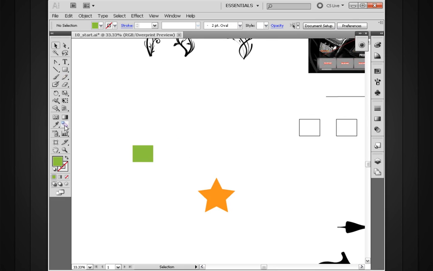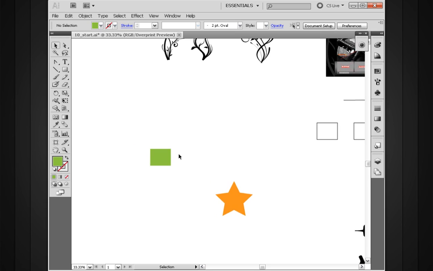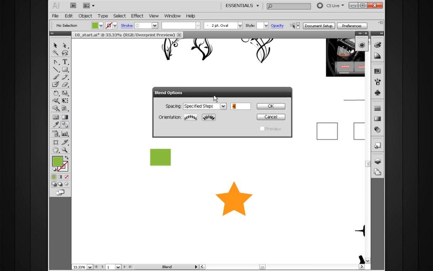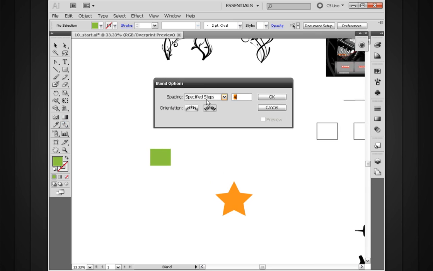So our blend tool actually is in our toolbox here. It's right here, and it's the keyboard shortcut W. Now, if we double click on this tool, we can actually access the options for the blend tool. Now, there's three basic ways a blend can be created. It can be created with a specified number of steps, a specified distance, or a smooth color. So let's go ahead and check out this smooth color blend for right now.